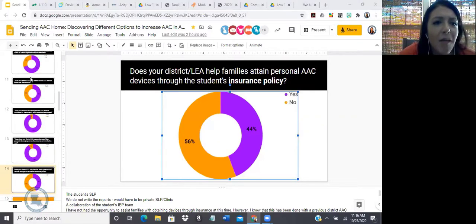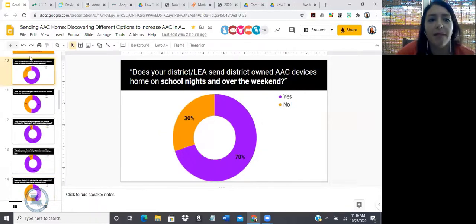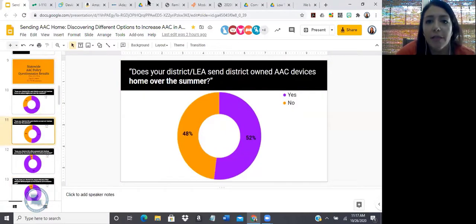I also want to hear from y'all if you think that sharing this data, if maybe your district might have been some of the no's for any of these questions, might help or affect how policies are used and implemented in your district or LEA. Because that's the goal of that data collection, to help districts develop policies.